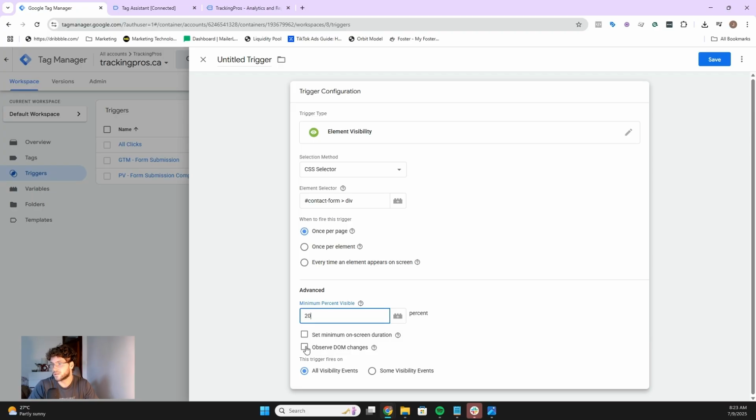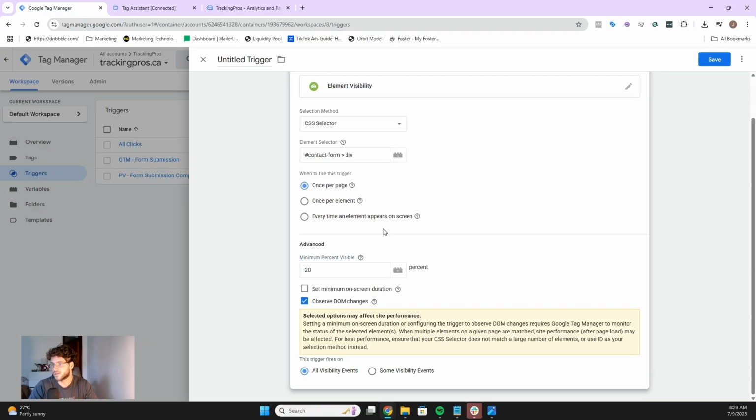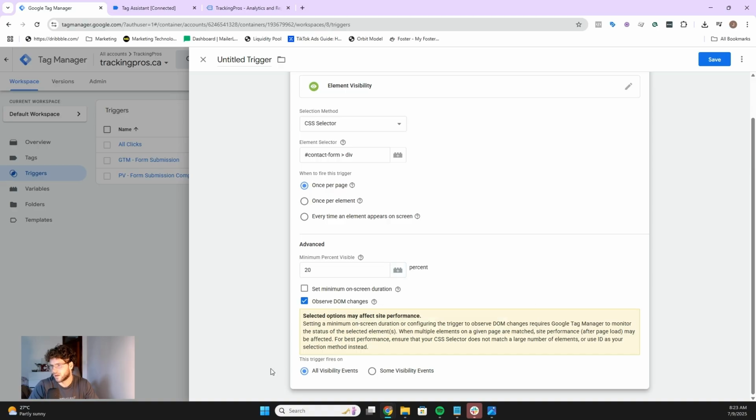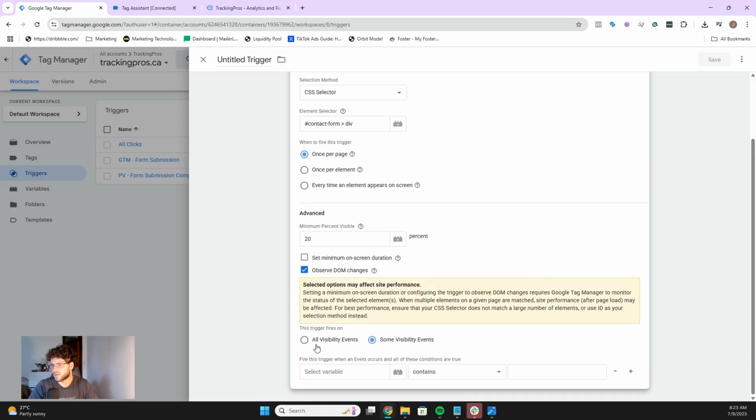And then you want to set this to observe DOM changes. This is important. If you don't set this, then you really do run the risk of it not firing. Again, you can make some slight modifications. Possibly you have a form using the same thank you message, but you have forms on two different pages. You could set this up and have some visibility events, and add the page URL to it, and then you can specify what page.